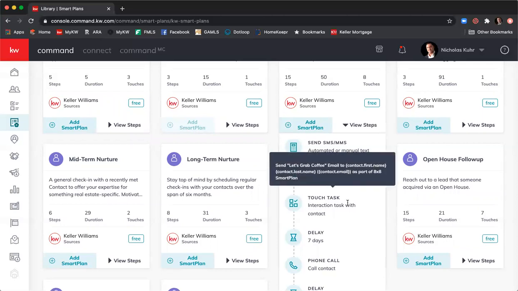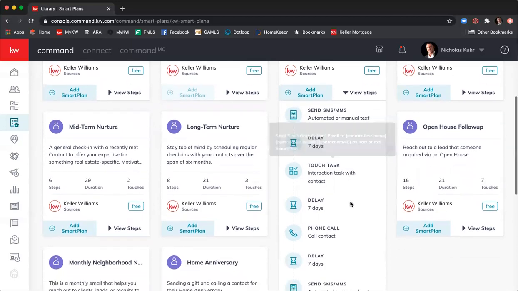And this is a touch task. So this is a reminder for you as the agent to send a let's grab coffee email to this person. So let's say they didn't respond to your text message asking for coffee. Now you follow up with an email saying, hey, still would love to grab coffee with you. Let me know when you're available.